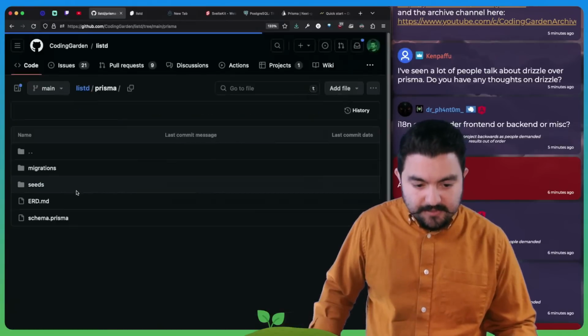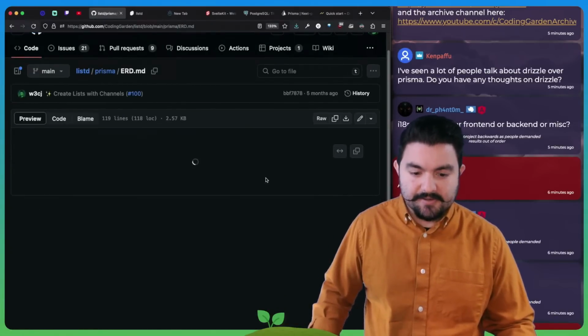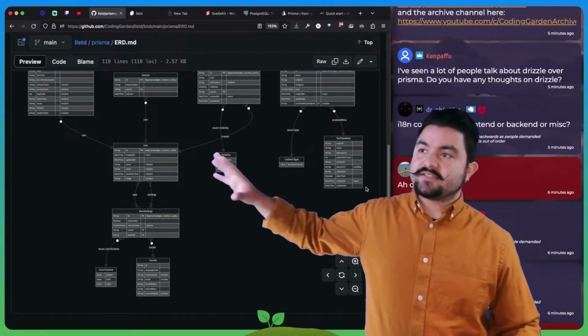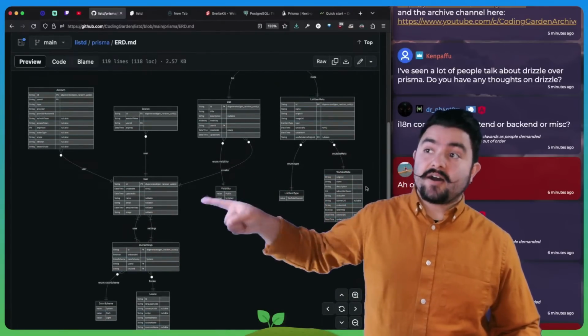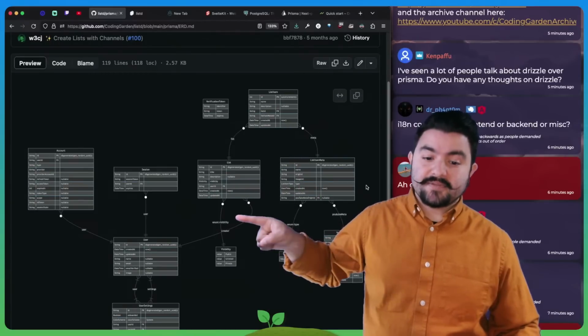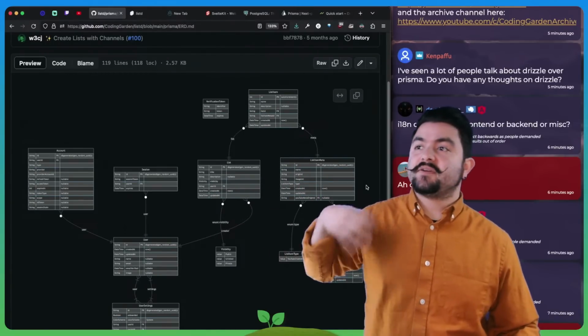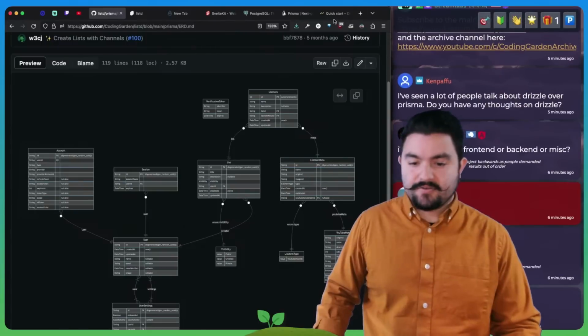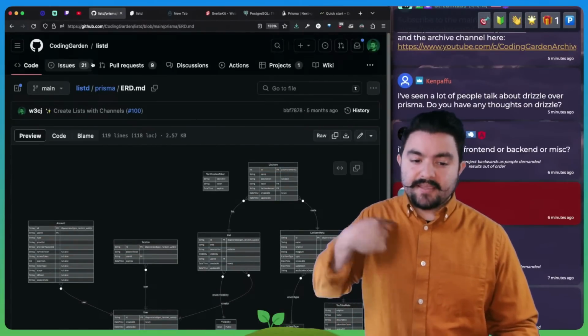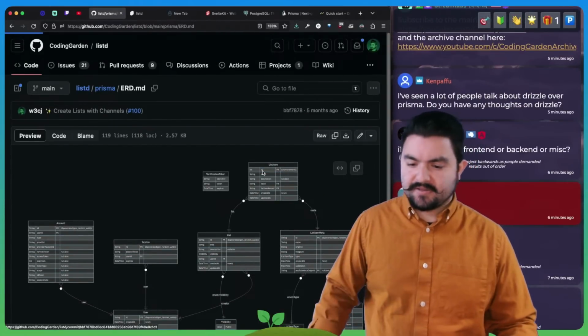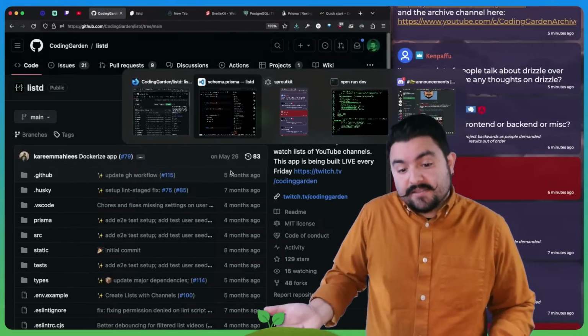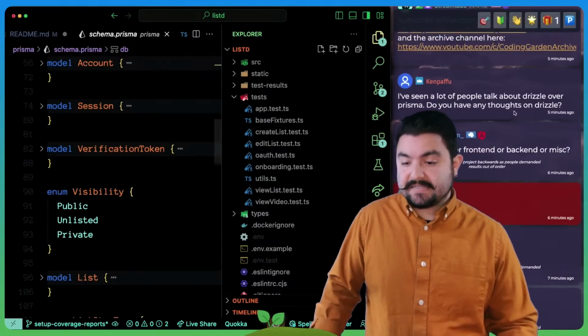But let me show you really quick our entity relationship diagram. This diagram is our database, and this gets auto-generated and stays up to date with the Prisma schema file. So anytime our schema file changes, this automatically gets created. And that's a plugin that I wrote based on someone else's plugin. But that's why I like Prisma, is because of the ecosystem.